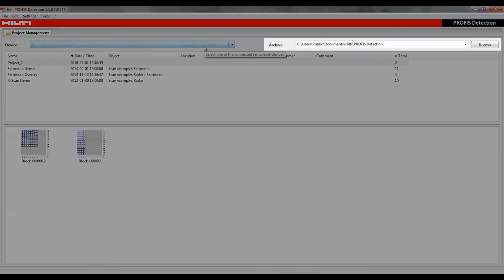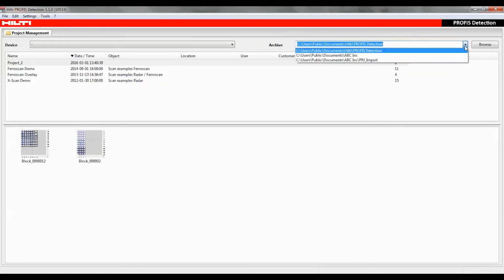Projects and scans are saved in an archive, and only the projects and scans of a single archive may be displayed and processed at once. Use the drop-down box at the top right to open a different archive folder.